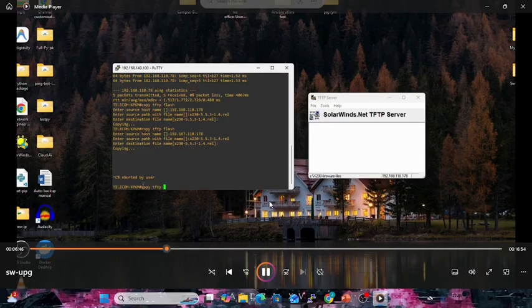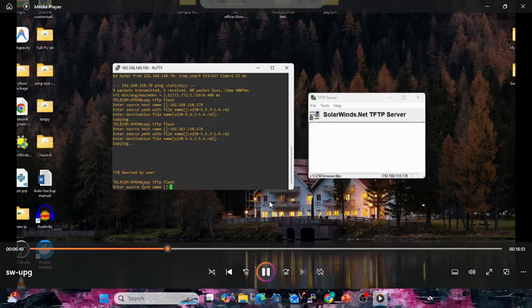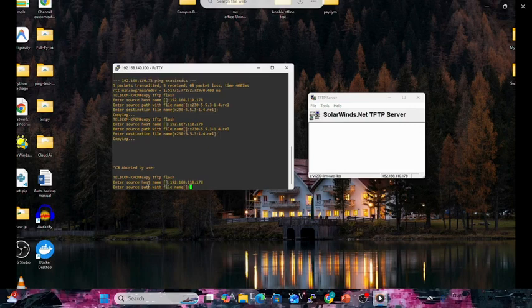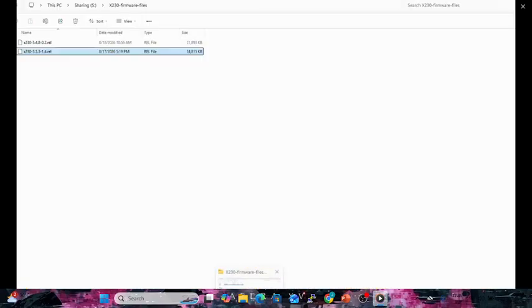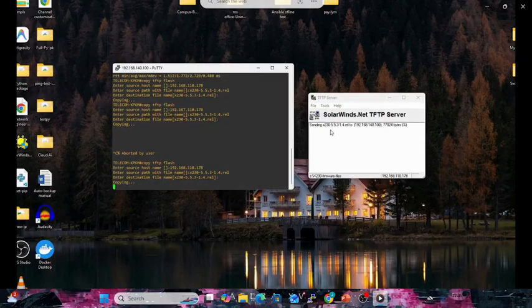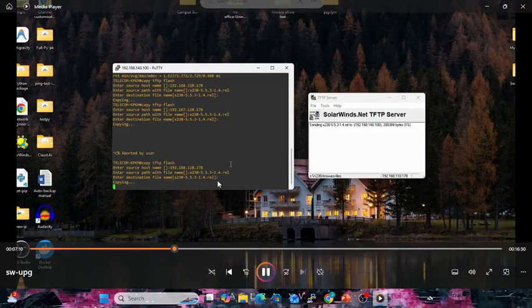Look, now again I will go for copy TFTP flash. Now I give the host IP, then the model number, then click enter. Here you can give a name, it's not a problem. You can give whatever file name you prefer, but there's no need because this name is enough for me. Now look, the server is sending the file to the switch.